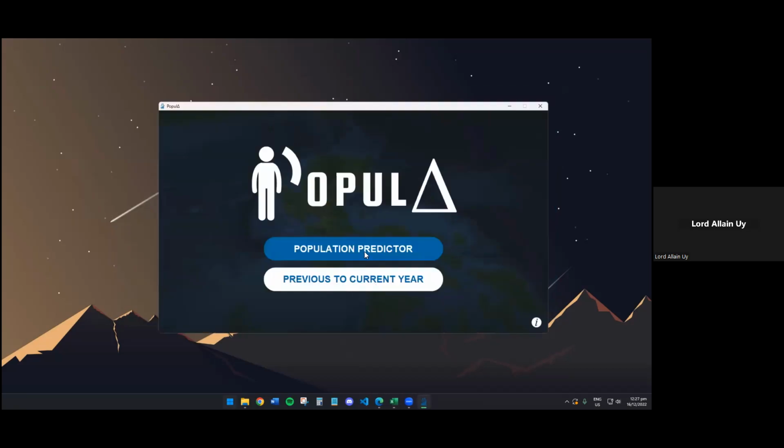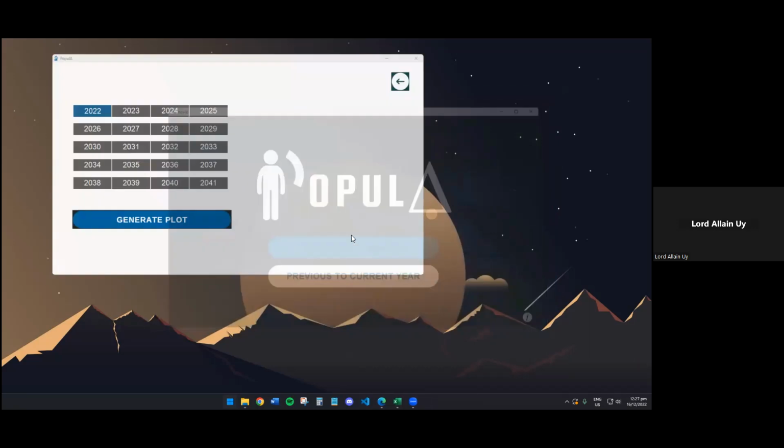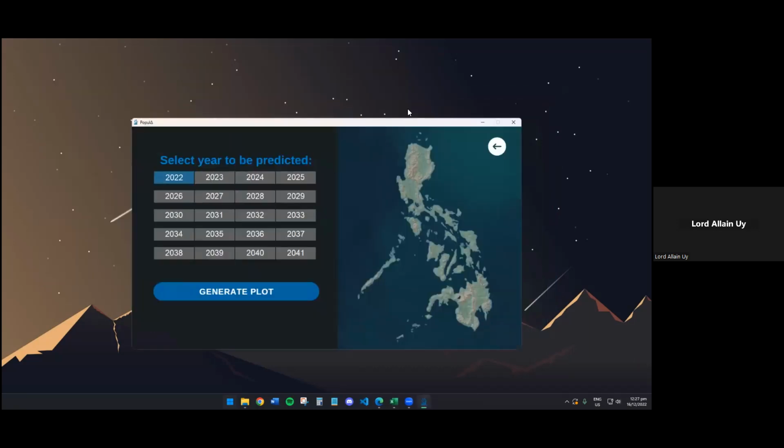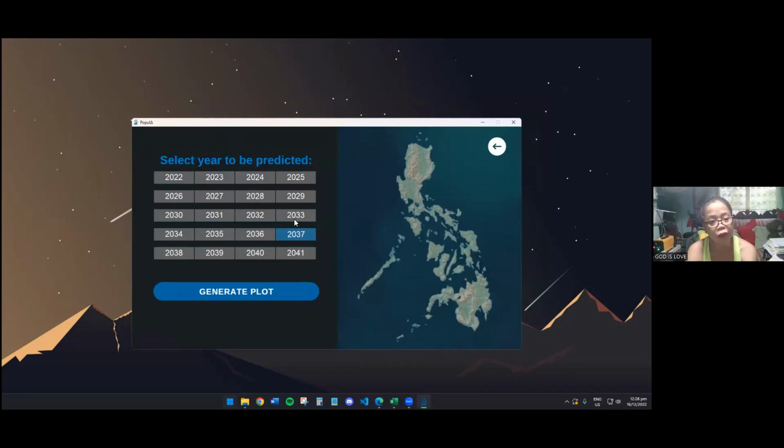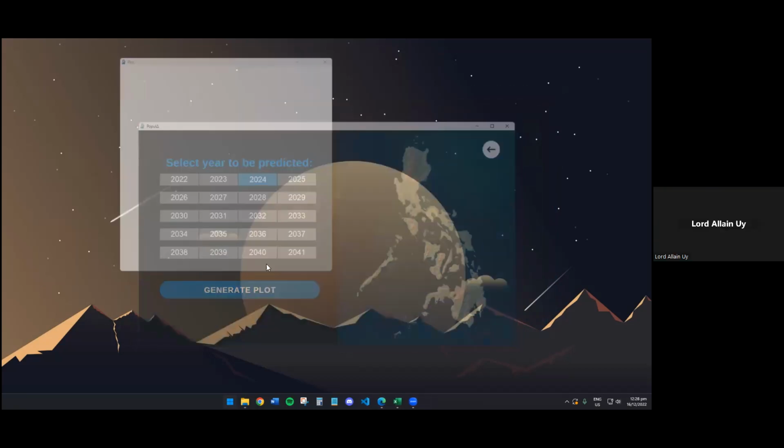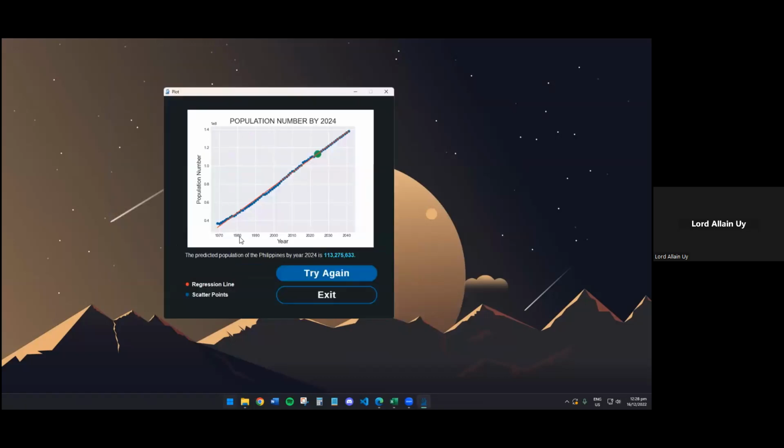Punta naman tayo sa My Population Predictor. Ayan. Kayo po, ma'am, pili po kayo ng year na gusto nyong malaman. Ipe-predict natin yung population. Yung 2024. Ayan. Generate plot. Ayan. The predicted population of the Philippines by year 2024 is 113 million.